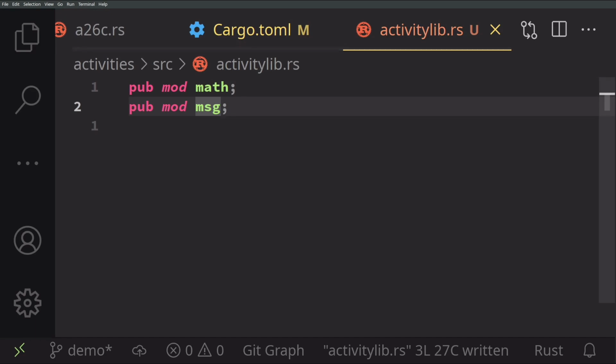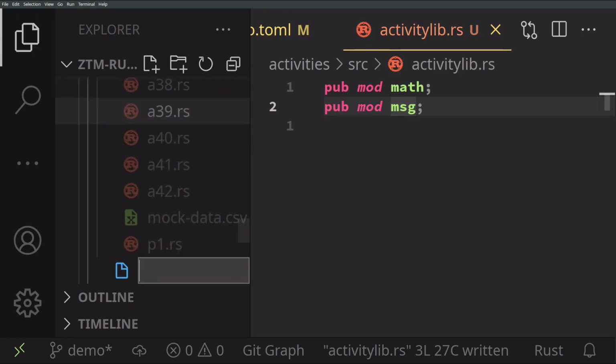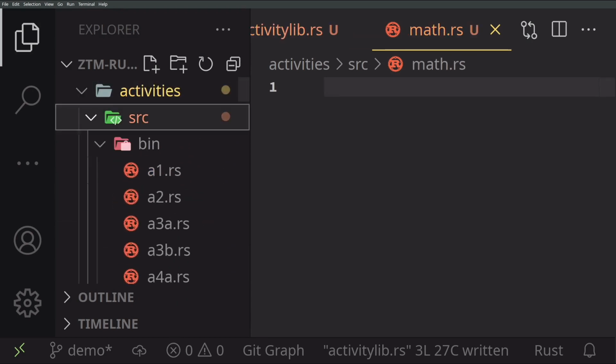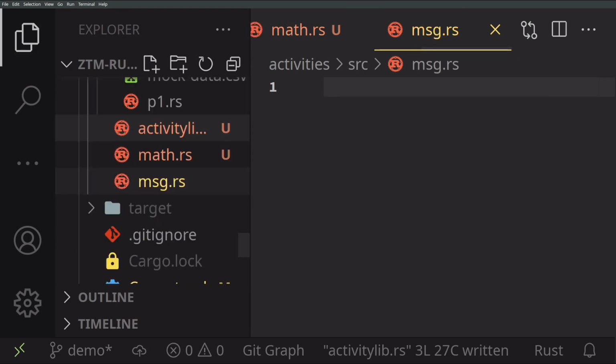The next thing we'll need to do is actually create these modules by opening up the file browser on the left, and then going back up to the source directory, clicking new file, and then we'll make the math module, so math.rs. And then we'll do the same thing. We'll go to this src directory, new file, and we'll create msg.rs. So those will be our math module here and our message module here. Remember that our activitylib file here actually just allows us to make additional modules. So the activitylib isn't a module itself, it just defines a crate which contains modules. Although you can put functions directly into that crate itself too.